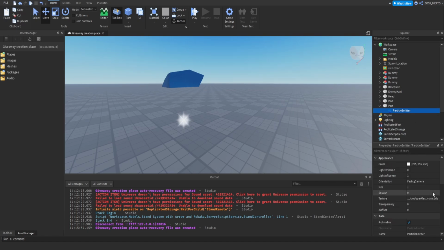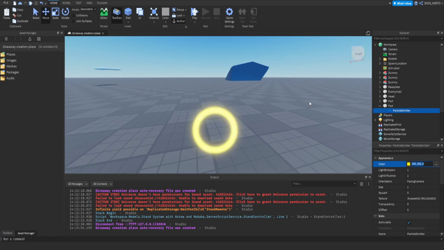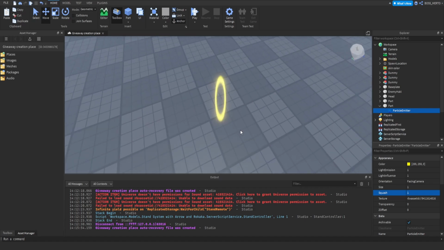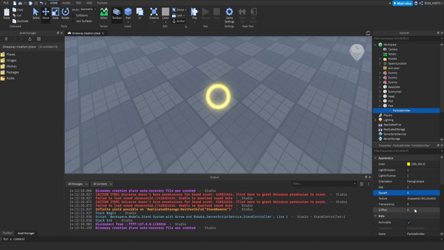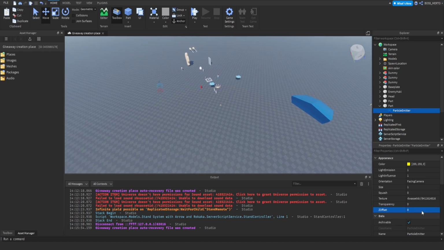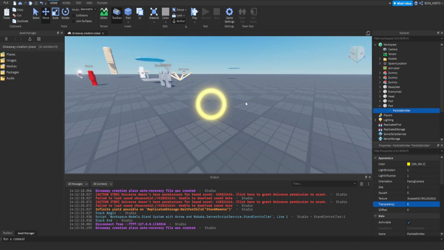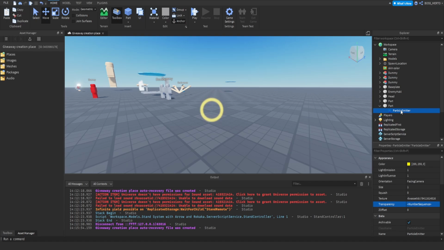Now we also want to import our images right here. So the circle, also let me turn up this light emission right here. And what happens when I... Okay, nothing happens. What is this? Interesting, interesting. Okay, so that's our circle.